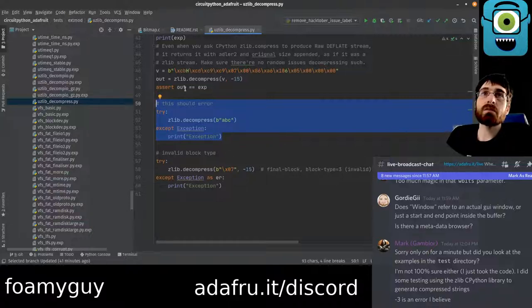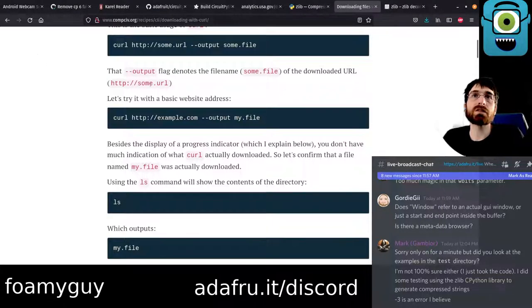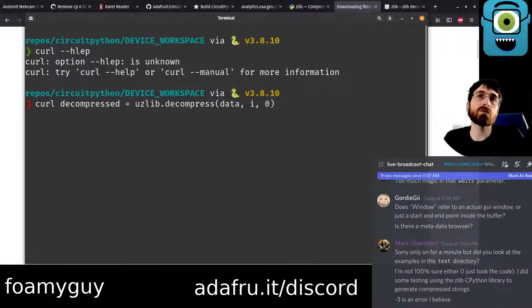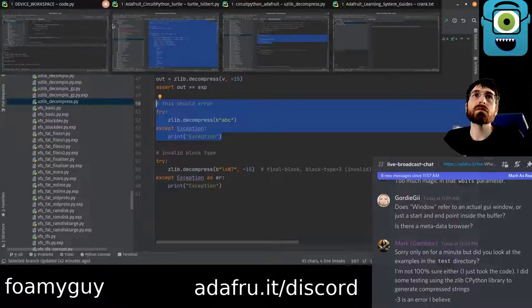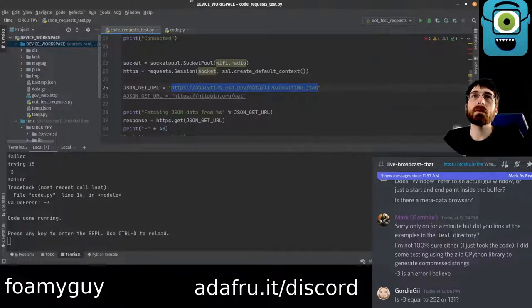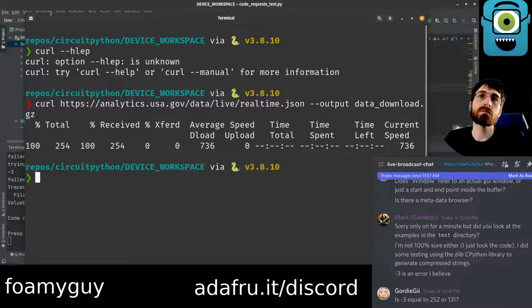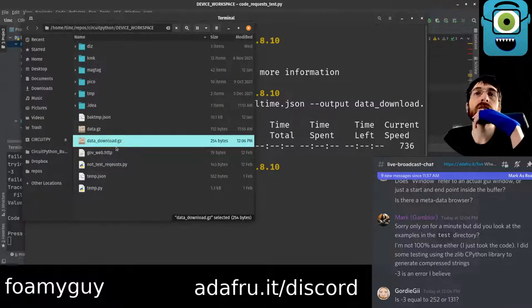Is there a metadata browser? I don't know. But one thing I think we could do is download it like this, and then let's see if maybe something can tell us anything more. So we give it the URL, curl, URL, nope. Copy that, paste that, output, data. Bytes.